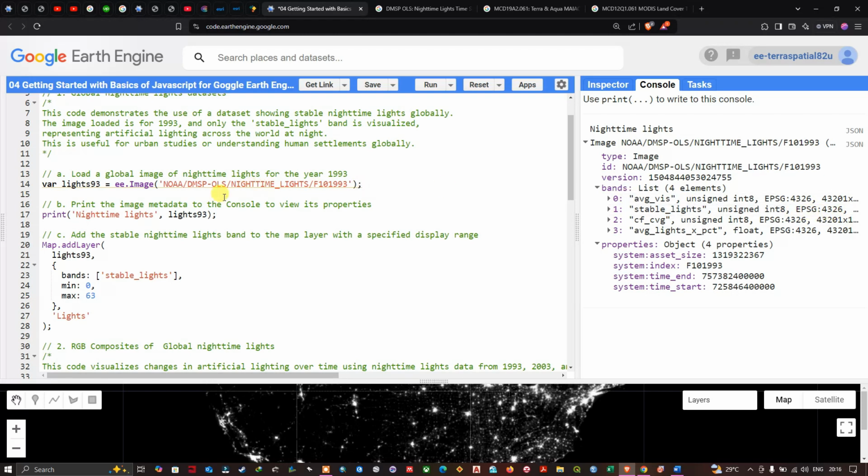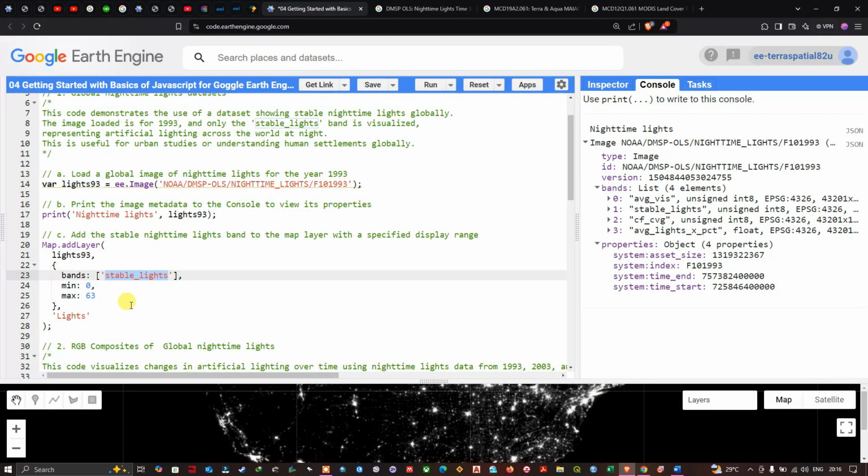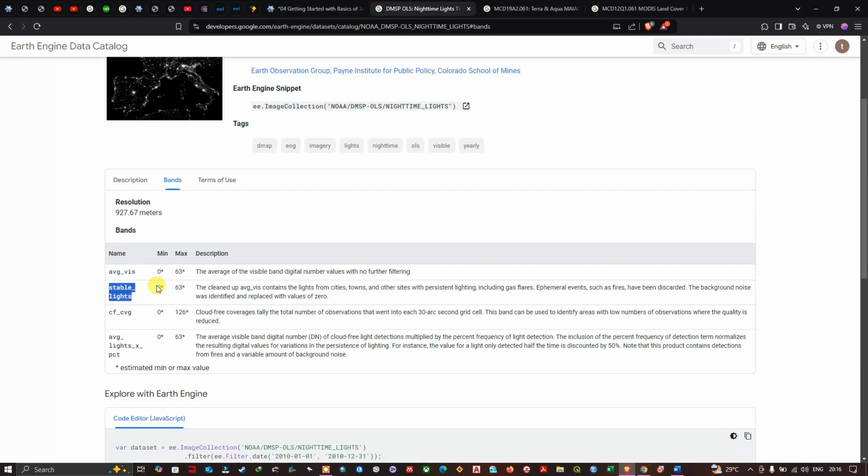Next we can add the stable nighttime lights band to the map layer with a specified visualization parameter. To add this layer, we define Map.addLayer, lights93 referring to this variable, and in that we refer to the bands. We are specifying this particular band called stable lights, and we are setting the minimum and maximum value. The minimum is around 0 and the maximum is around 63, which represents the brightness and the contrast of the image.